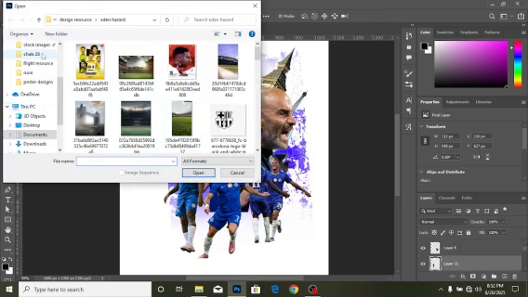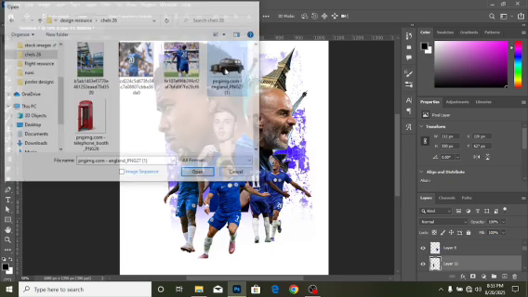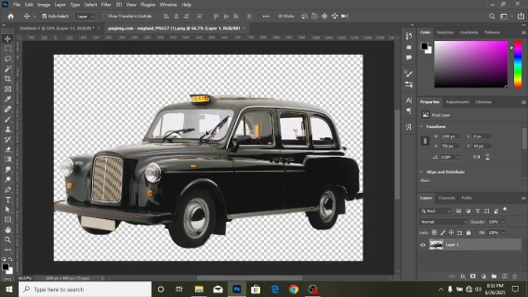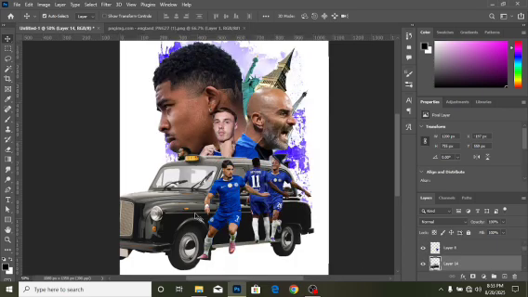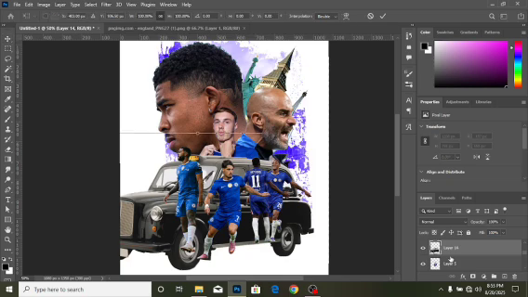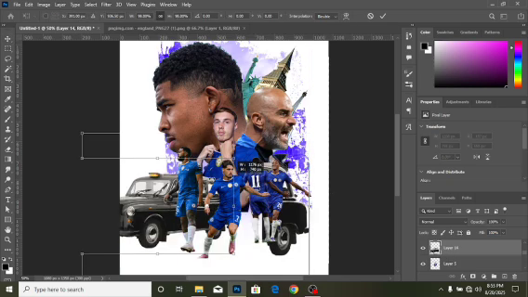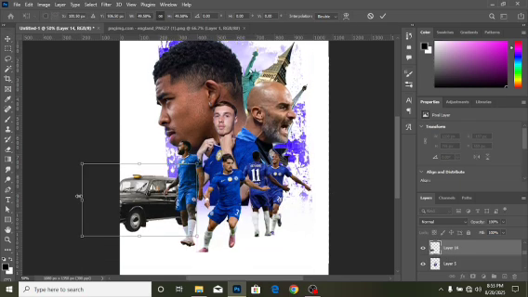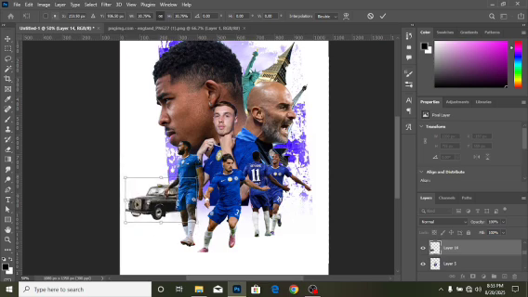So next on the list we are going to be adding more elements. This is a car. This match is a London derby, so obviously we have to make this poster have a touch of London in it, and most of the popular things are their cab as well as their telephone booths. I'm going to be adding those two elements to our design.